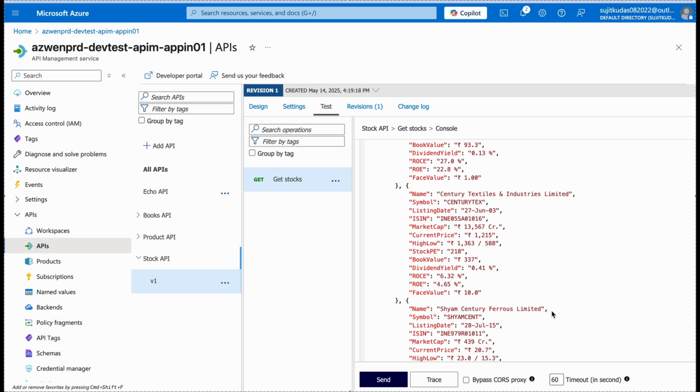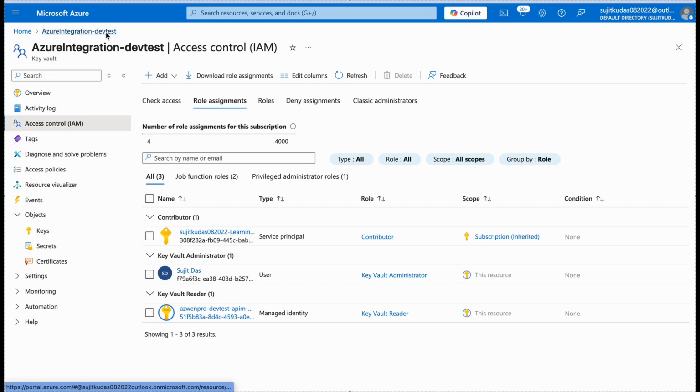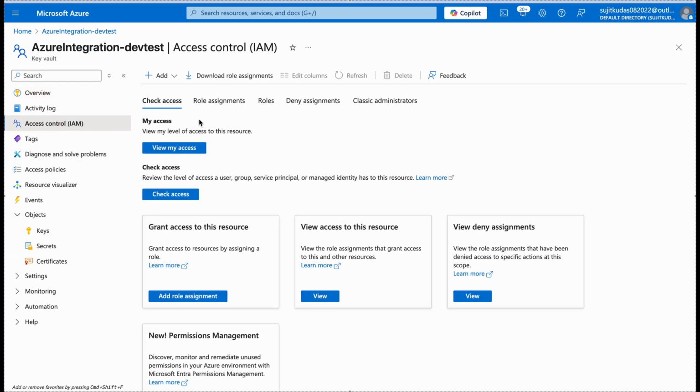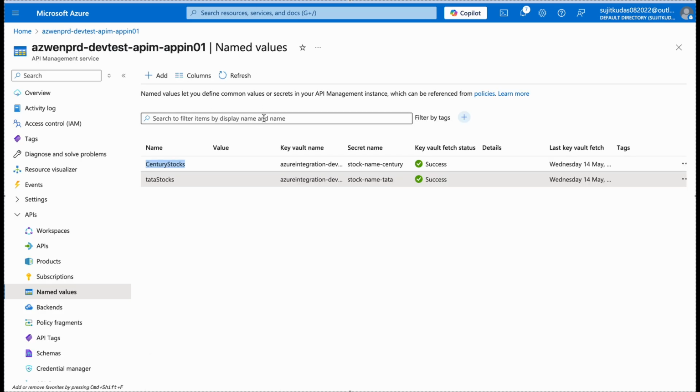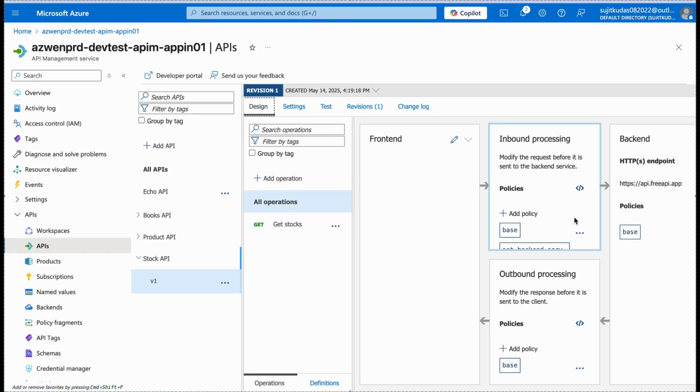Okay, that's all for this video. In this video we created two secrets inside our Key Vault, and then we gave reader access to the APIM using managed identity. Inside the APIM we created named values, and for the named values our value is from Key Vault, which directly fetches from Key Vault, and we can directly use those values inside our policies.